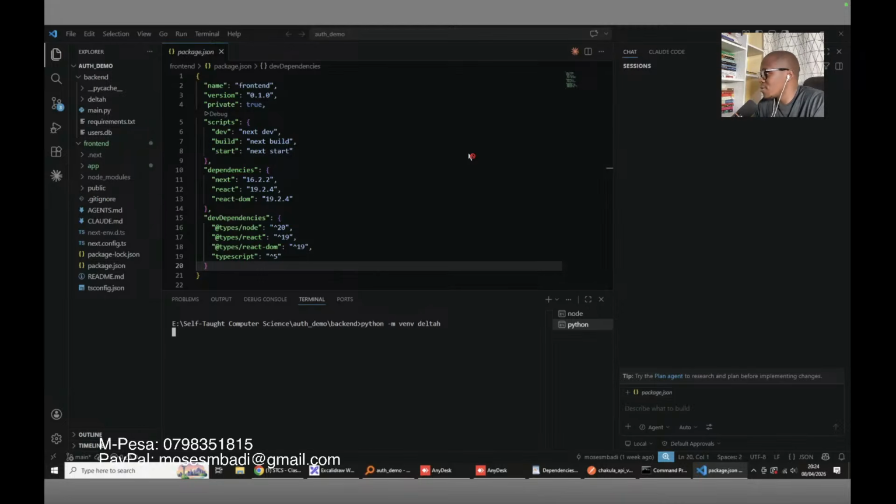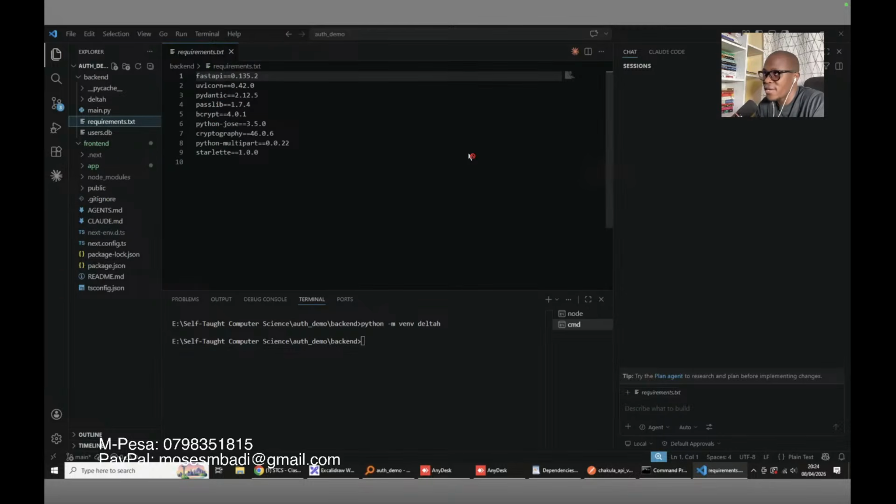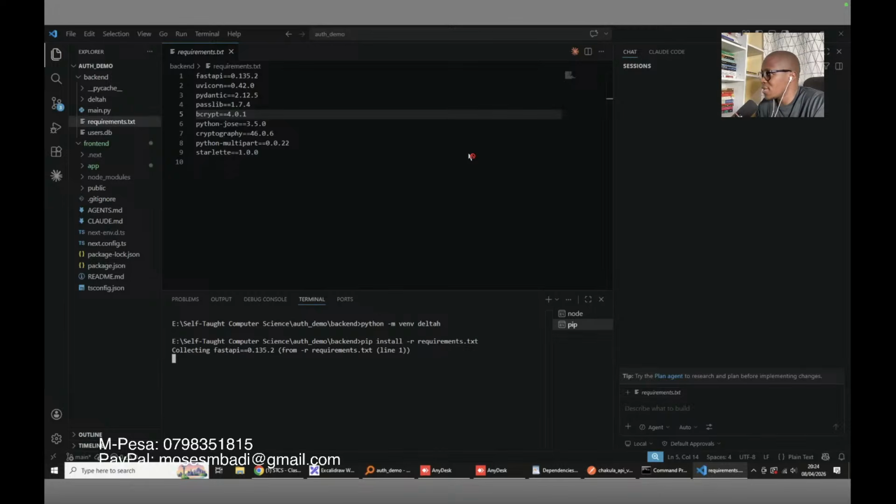Now, after we've configured the virtual environment, we need to go in and install our requirements, and our requirements are in here. So this is why we are here today. We want to look at these and try and understand what these are. So I'm going to say pip install -r requirements.txt. I will give it a second.